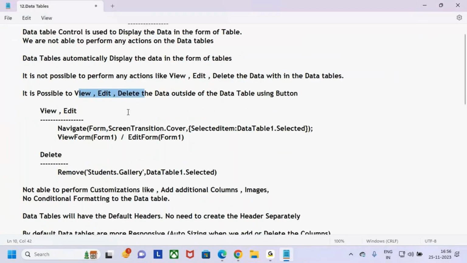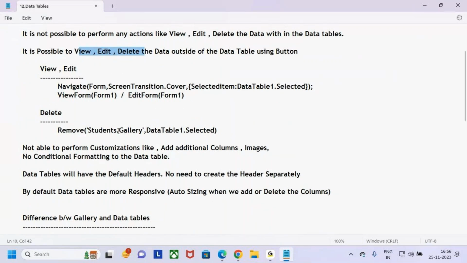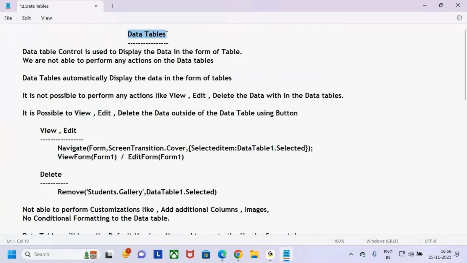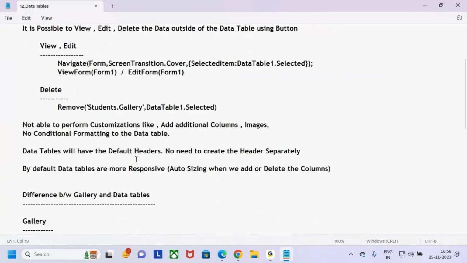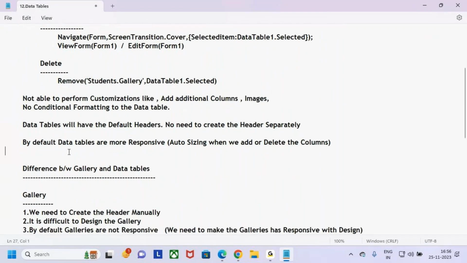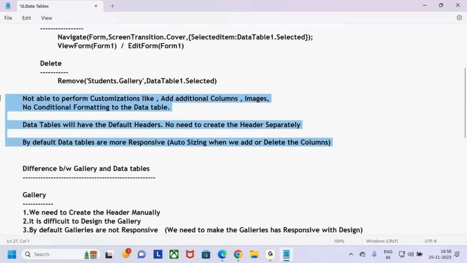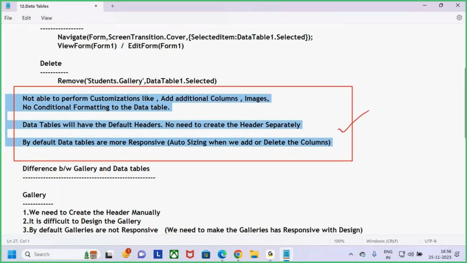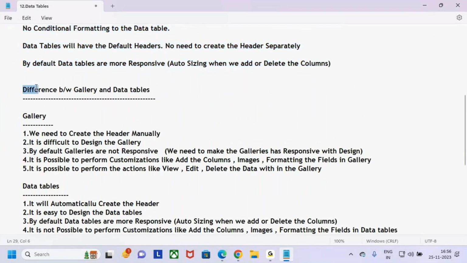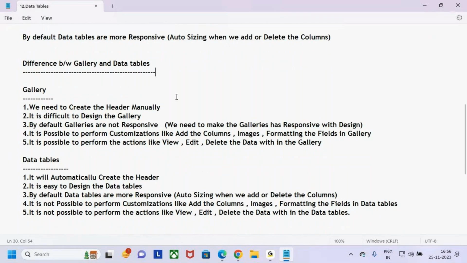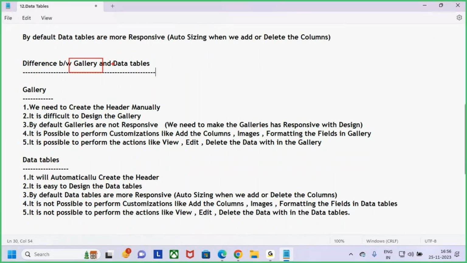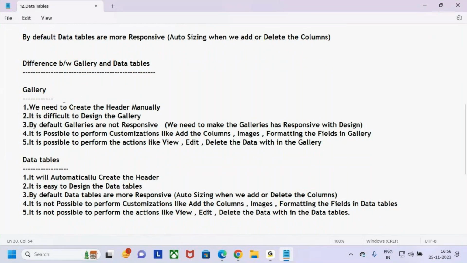Next, let me list out the differences between the galleries and the data tables, guys. These are the differences. Whatever points I'm keeping here, I have listed here also. So try to understand the differences between the gallery and data tables, when to use the gallery and when to use the data tables. Important point here, sometimes you will get these questions in interviews.